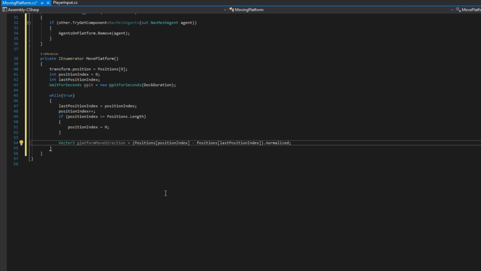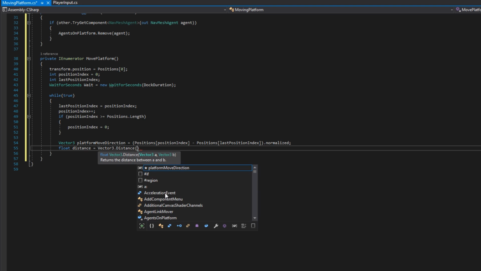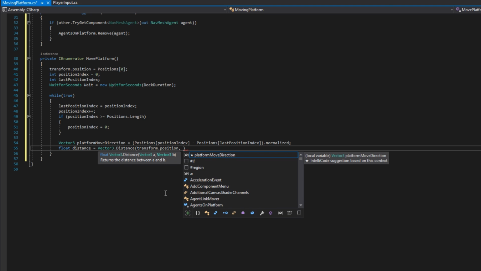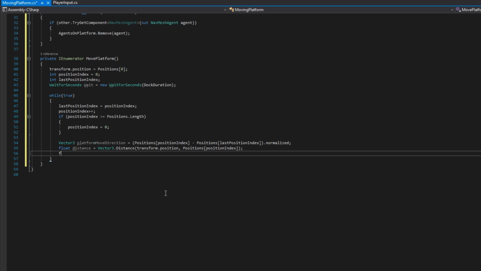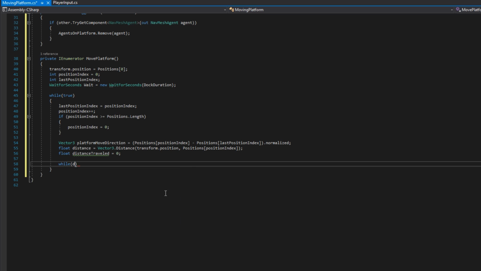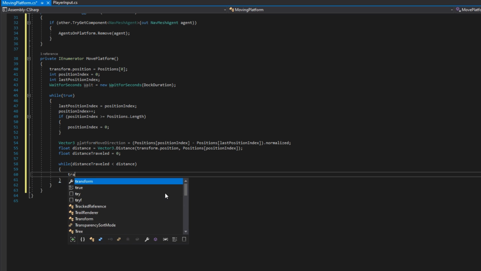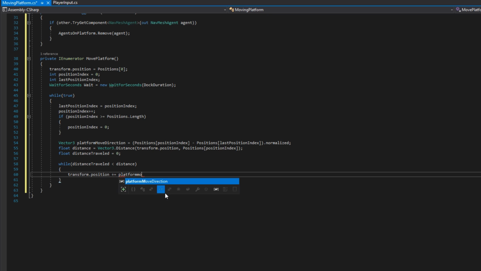That gives us the direction between the current and the next one, which we're then going to use to move this game object. But before we do that, we need to find out how far we are going to go. So that's float distance equals Vector3.Distance(transform.position, and the second argument is going to be the positions indexed by the current position index. And we'll also define a float distanceTraveled to be zero, and we'll check while distanceTraveled is less than the distance, we'll assign transform.position plus equals platformMoveDirection.